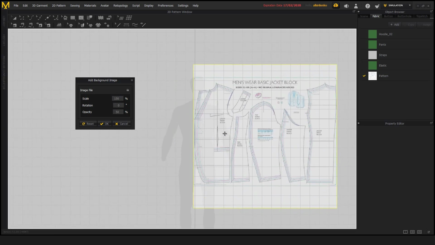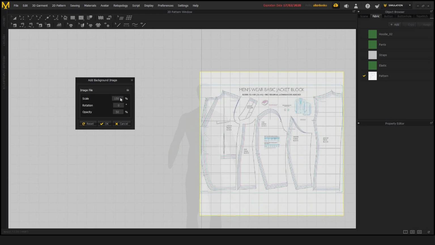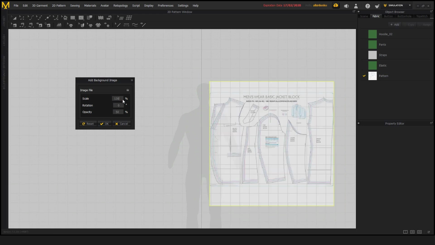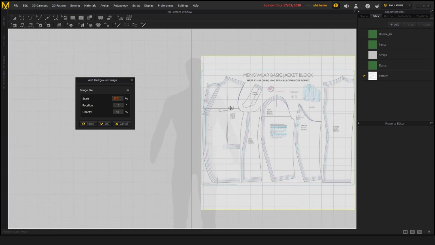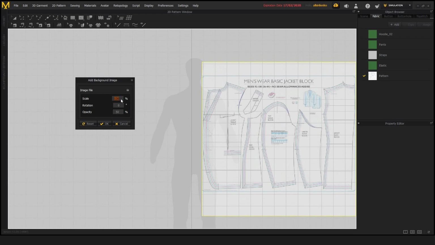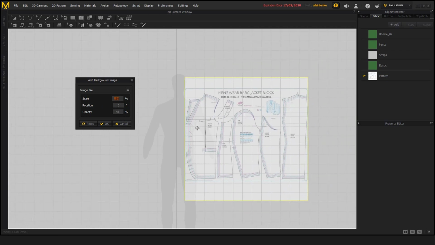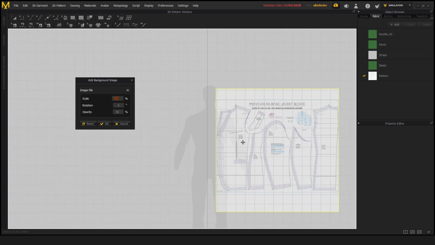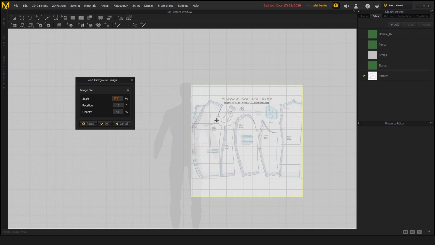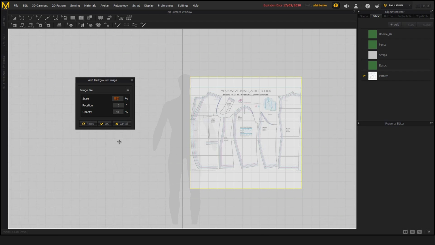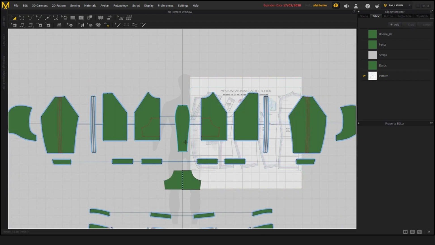This pattern doesn't really have to align perfectly to the avatar. It has to be something close enough, and we can scale it later. So in this case, I would set something close to 130%. Rotation wise, I don't really need to rotate anything here, and opacity is set to 50, which is good enough. I don't want it to be any brighter or any more transparent than what it is. If we're satisfied with all those things, we simply click OK.